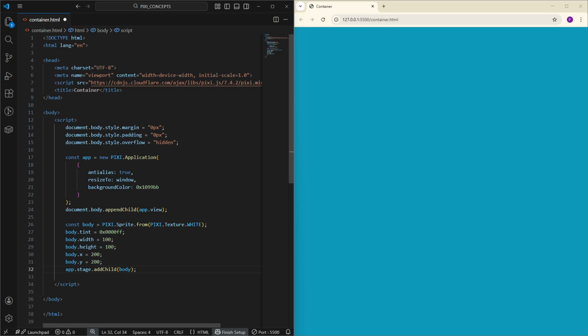So here I have created a square and put it at 200, 200, and then I have added it to the stage. Okay, we have a blue square body at 200 by 200. Now let's give him a head. I'll make a red square for this.